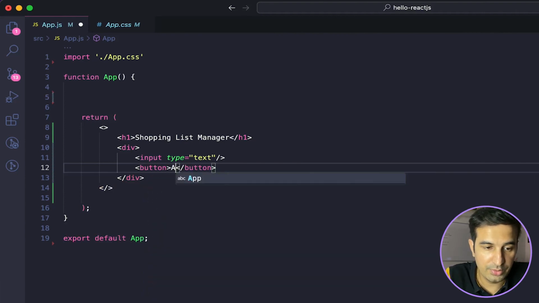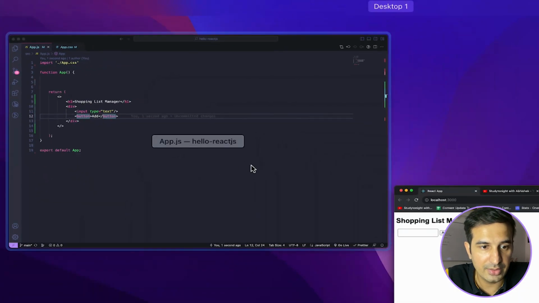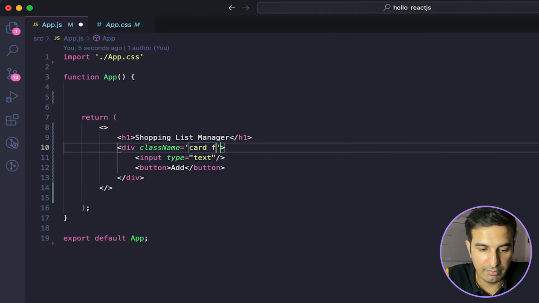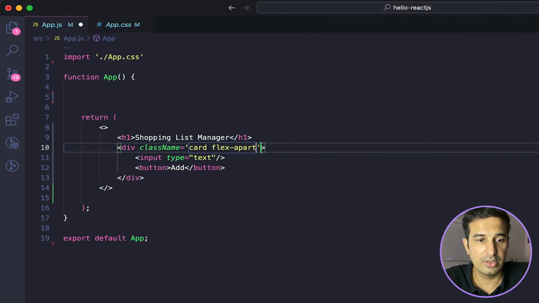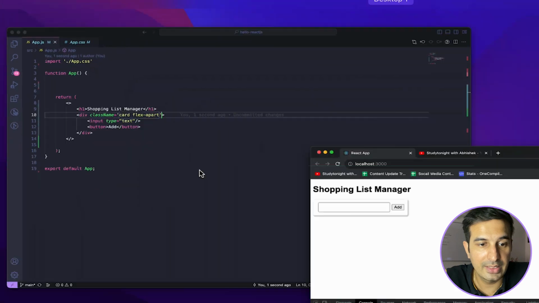Now, this is how you generally create a simple form, right? This is how you create it. Let's just have a class name over here, card, and we have another class, flex apart, to properly position the input field and the button, so it will look nice. This is looking like this.